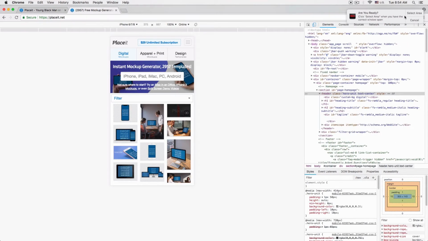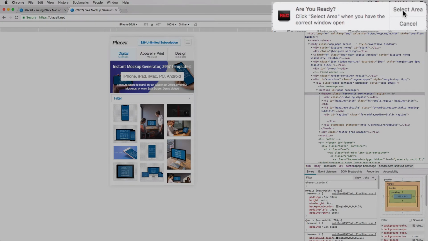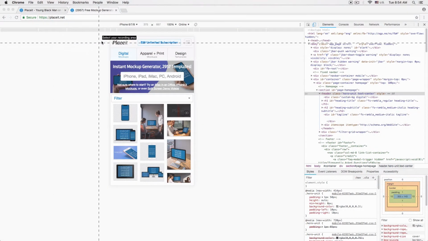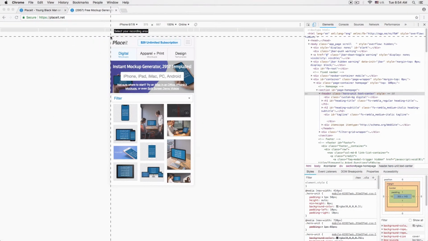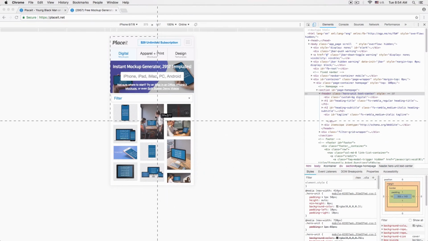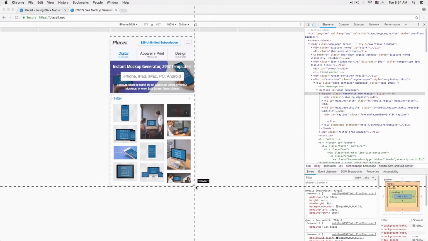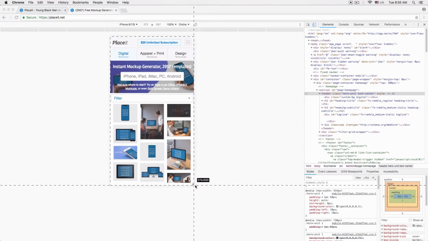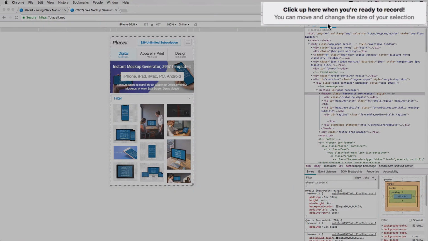All right, now we're ready. So we click on select area. It's going to bring up this little crosshair, which lets us select the recording area. I'm just going to click and drag. It's not going to let me actually mess this up. It's going to maintain the correct proportions for the device that the template is of. So just let it go. And then it says, click up here when you're ready to record.